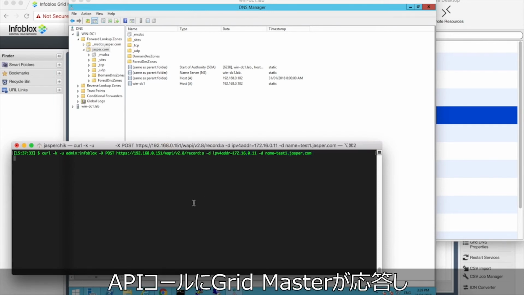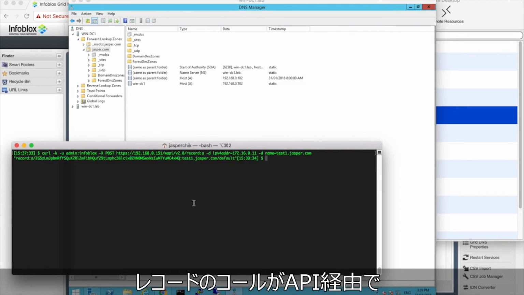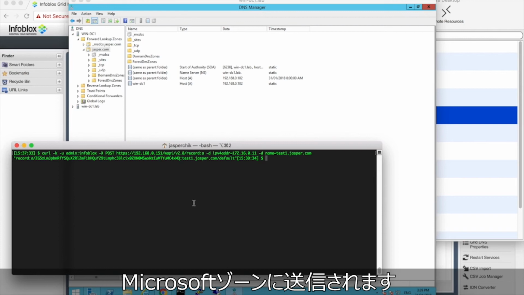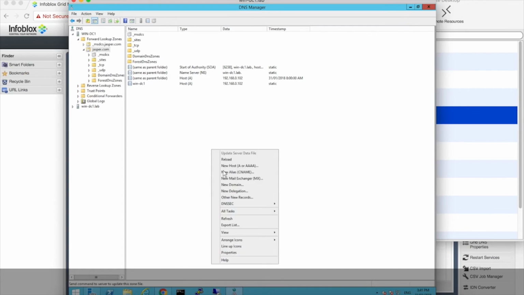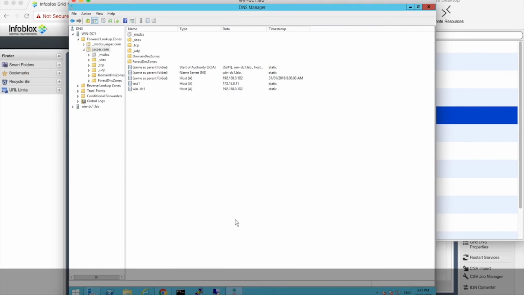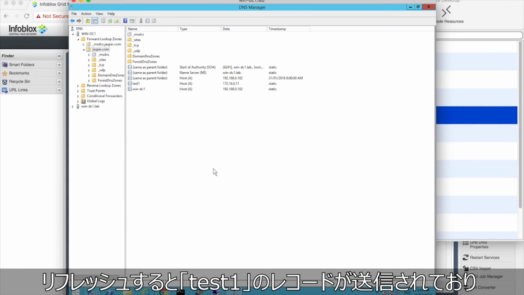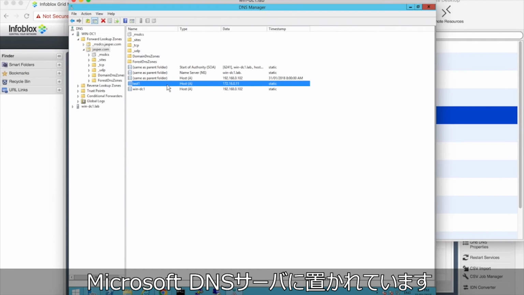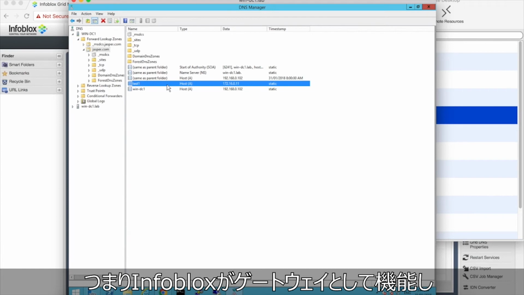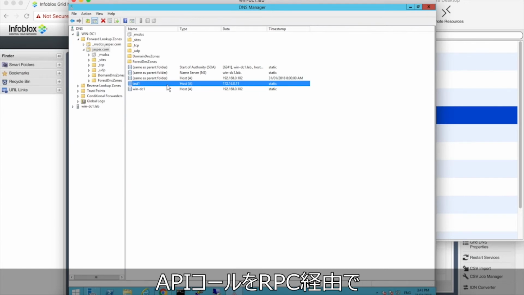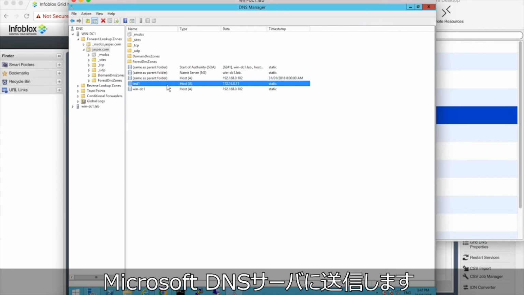What we should see is that the API call will be accepted by the gridmaster, which will then push the record to the Microsoft zone via API. After we've done a refresh, we can see that the test1 record is indeed pushed out and exists in the Microsoft DNS server. What this demonstrates is that Infoblox is acting as a gateway. It's taking API calls from one side and pushing them out to the Microsoft DNS server via RPC.